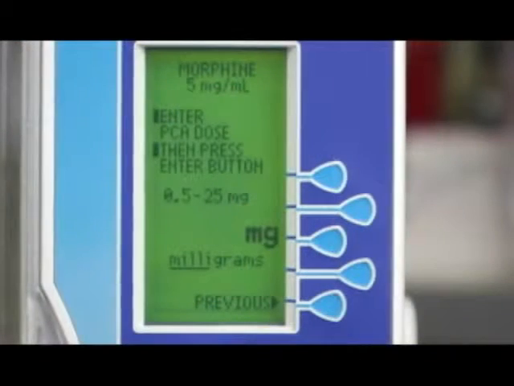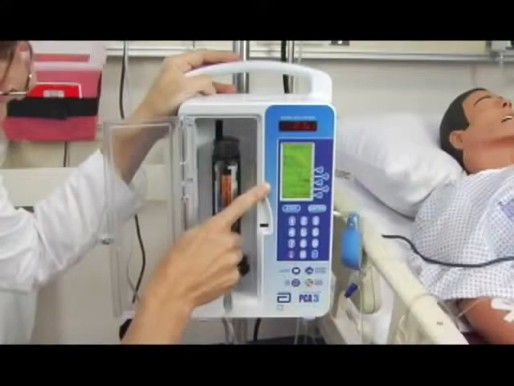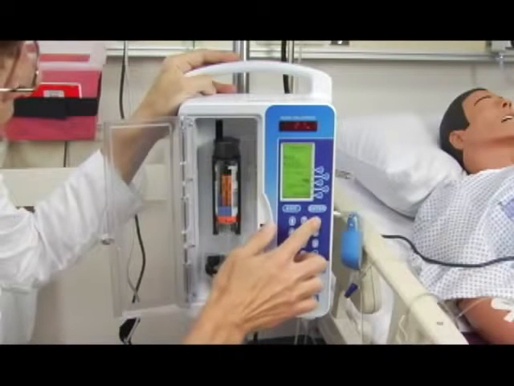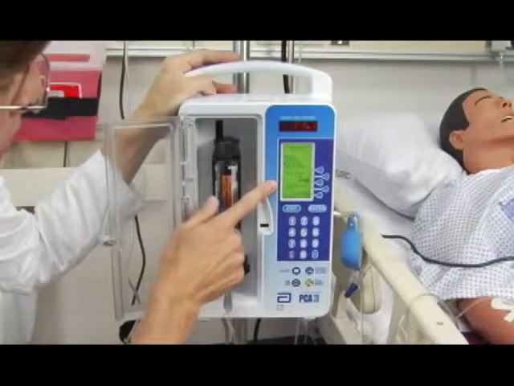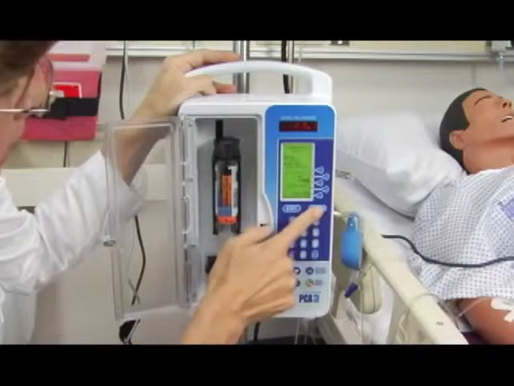When you press that soft key, it automatically shows you what is ordered currently. And let's say the physician has ordered to change that to 3 milligrams. We're going to press this 3 soft key, turn it to the number 3, and hit enter.